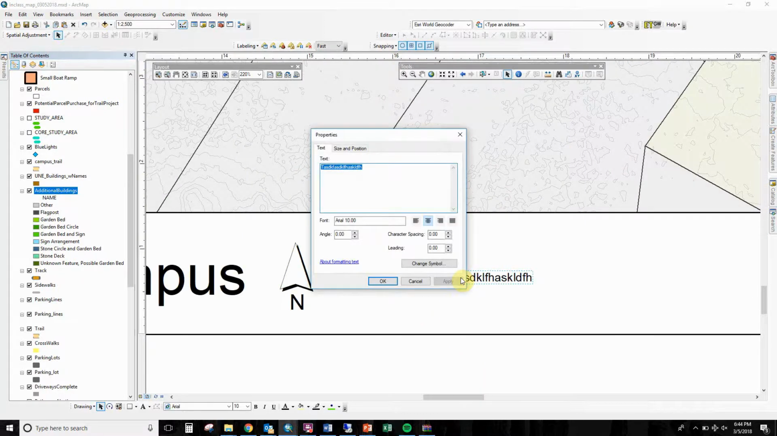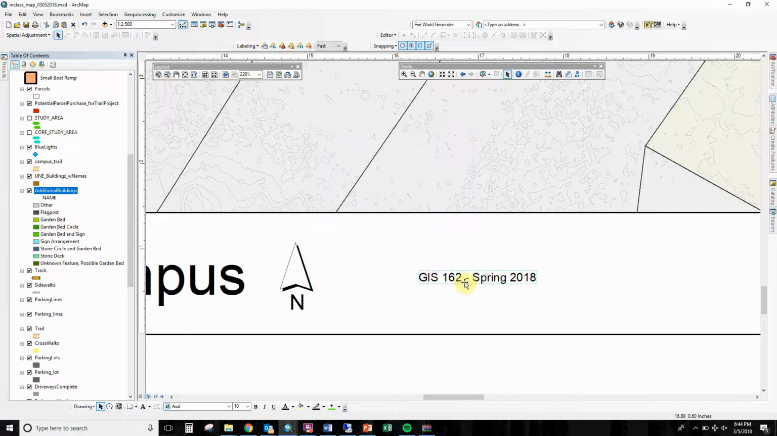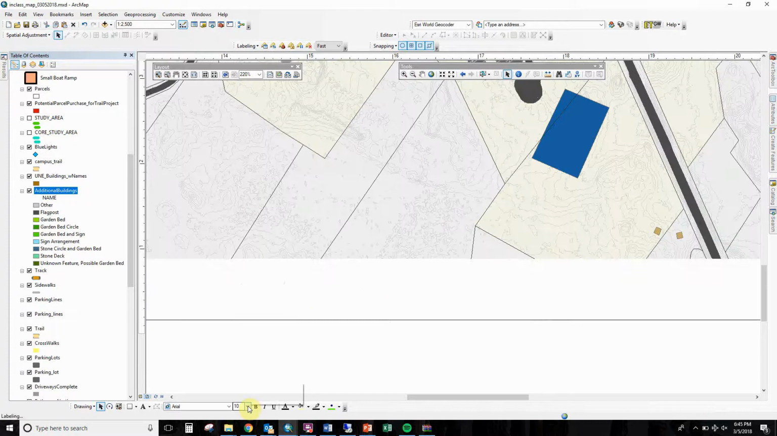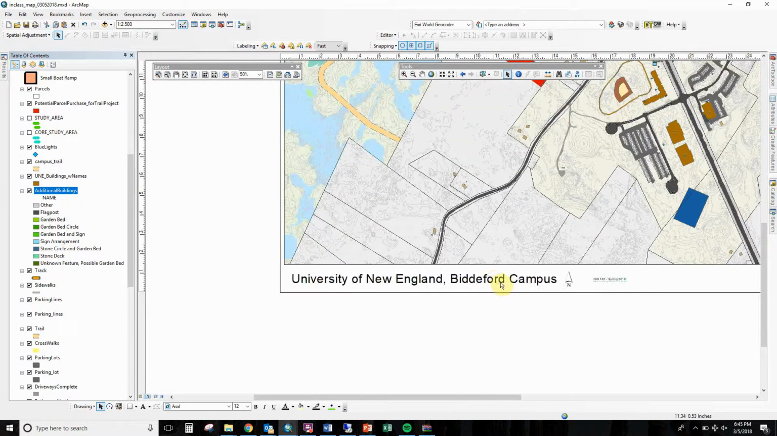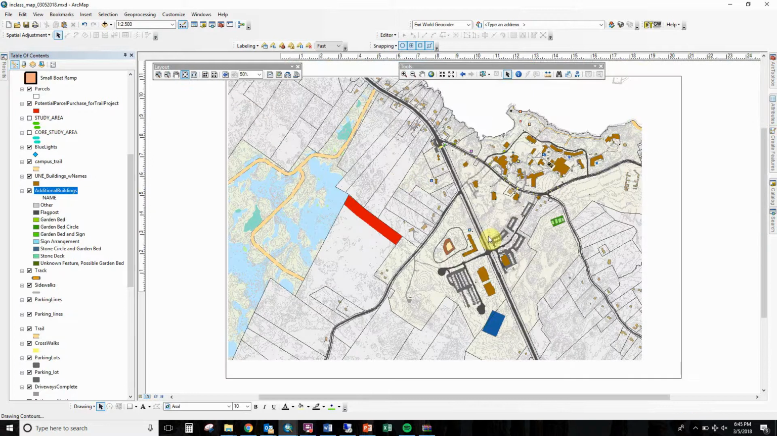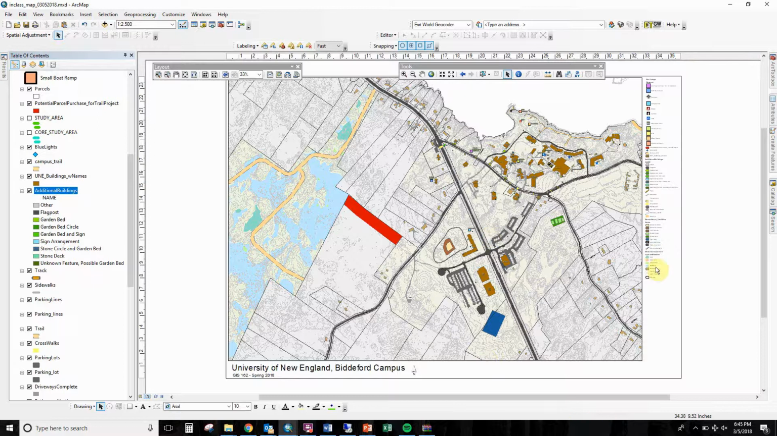Okay, so then we put JS 162, spring 2018. That's all I need, I guess. It's kind of neat. So yeah, that's good enough for me for now. And let's take this parcel off and we'll make a PDF of this. Let's just zoom in and take a look.